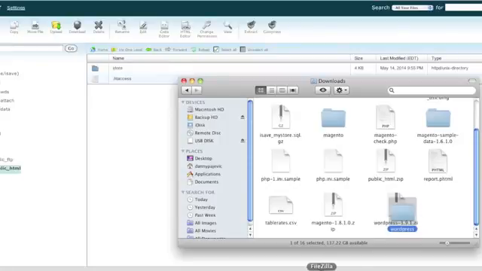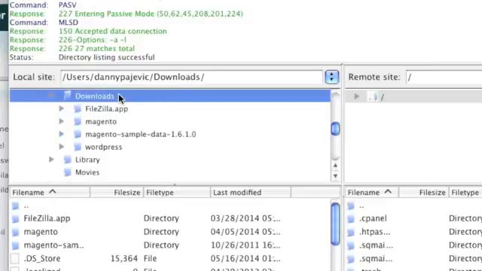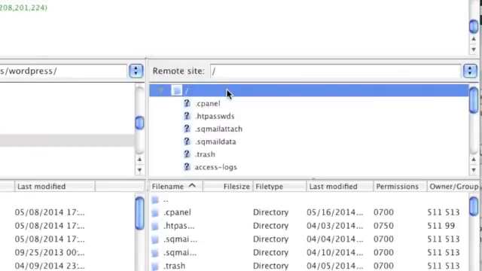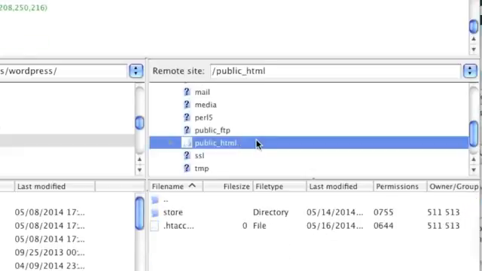Once you have unarchived WordPress, simply go into FileZilla and locate the file. In my case, it's in Downloads, which is right here. And now I will simply look at my remote site and locate the folder which serves my site's files. In my case, it's public_html.